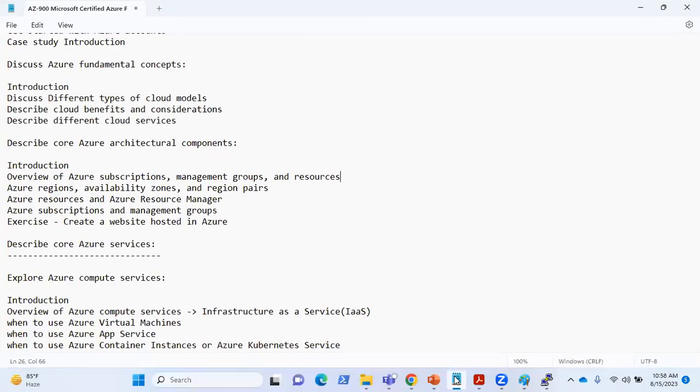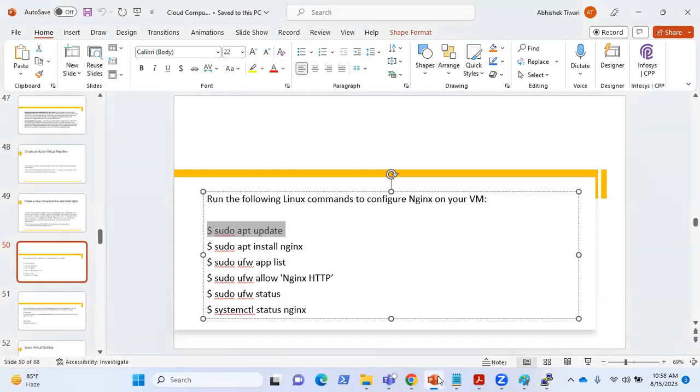The second command is sudo apt install nginx.